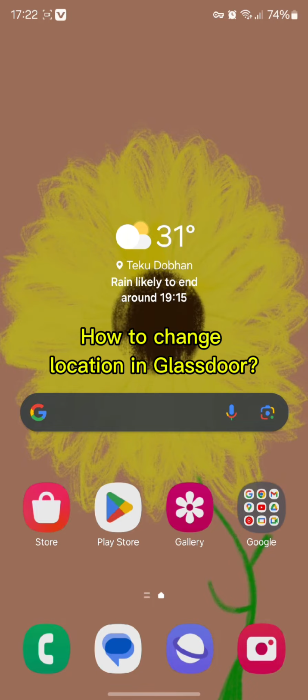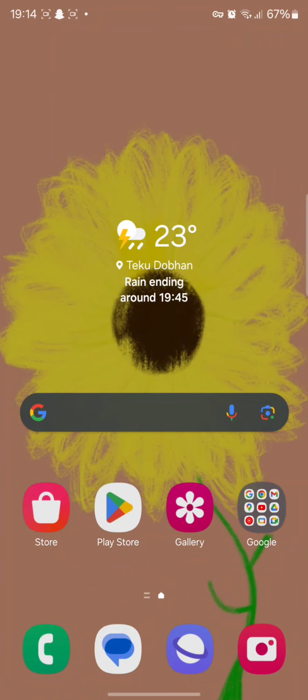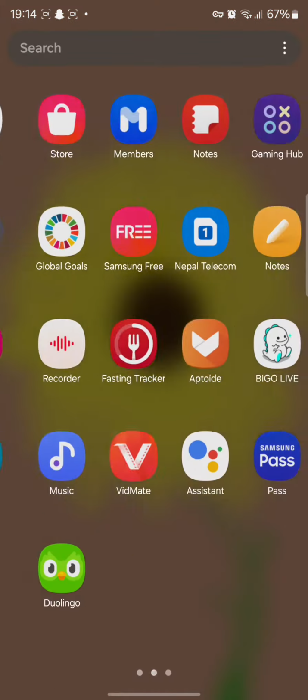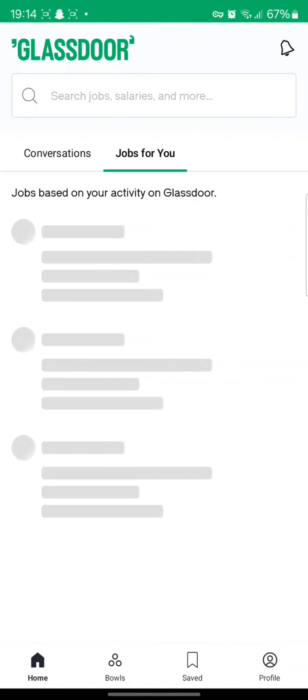So to change your location in Glassdoor, all you need to do is simply tap open your Glassdoor app. So once you have tapped open your Glassdoor app, you will end up in this kind of interface where all you need to do is simply tap on the profile icon.